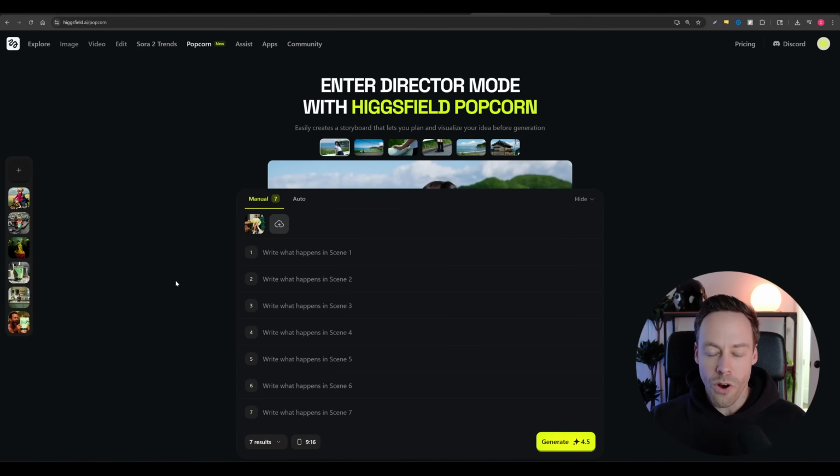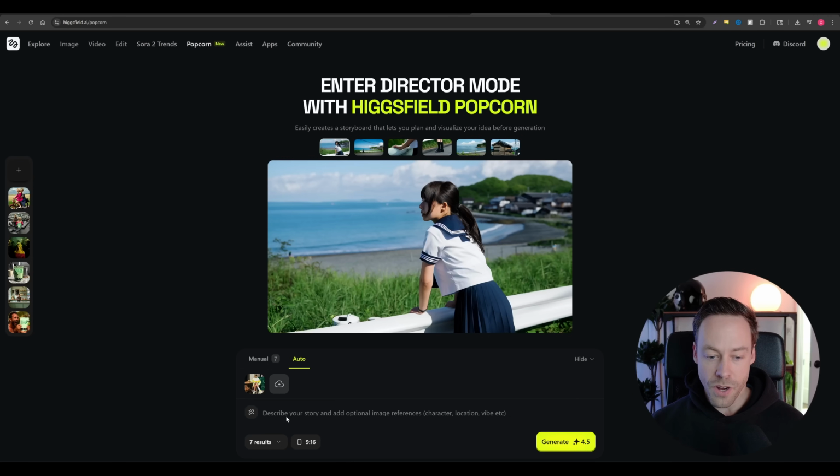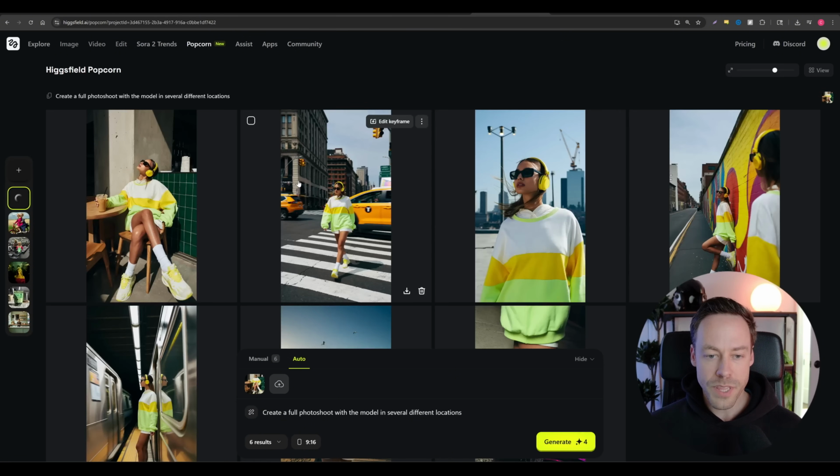Popcorn allows me to do all that iteration in one go, and there's two ways to do it. The first one is manual. Now, you have 8 images total that you can play with, which means if I add one reference image, I can get 7 outputs. If I added 4 reference images, I could get up to 4 outputs, right? So you're stuck with the 8. Now, I can manually type in what I want to happen for each photo, okay? Or I can have that automatically happen and just go to auto and I can just describe what I want in general terms. So in the auto, I'm just saying create a full photo shoot with the model in several different locations. So here's what the output looks like.